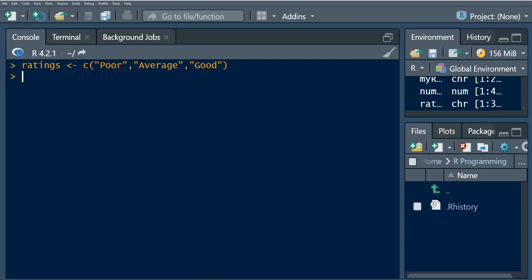The second thing that we want to consider is the way in which factor levels are determined, right? As we have mentioned, the levels are ordered alphanumerically. So I went ahead and created this vector which includes the ratings: poor, average, and good. Let's say, for example, we want to use the sample function. We want to randomly select 20 ratings, right?